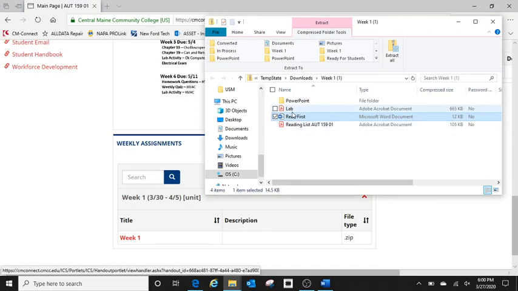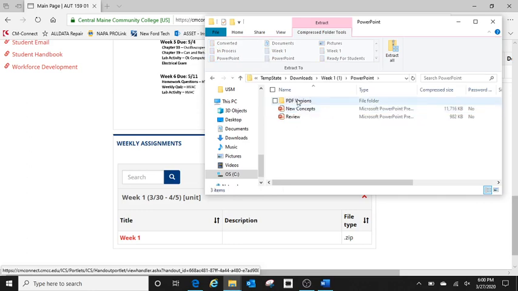There's also a copy of the reading list, a copy of the PowerPoints, in PowerPoint and PDF, but my phone can view the PowerPoints no problem. If you don't have PowerPoint on your computer, you can download it for free through your email account with the school, but I'm just trying to make it as accessible as possible. Your lab assignment is also in here.